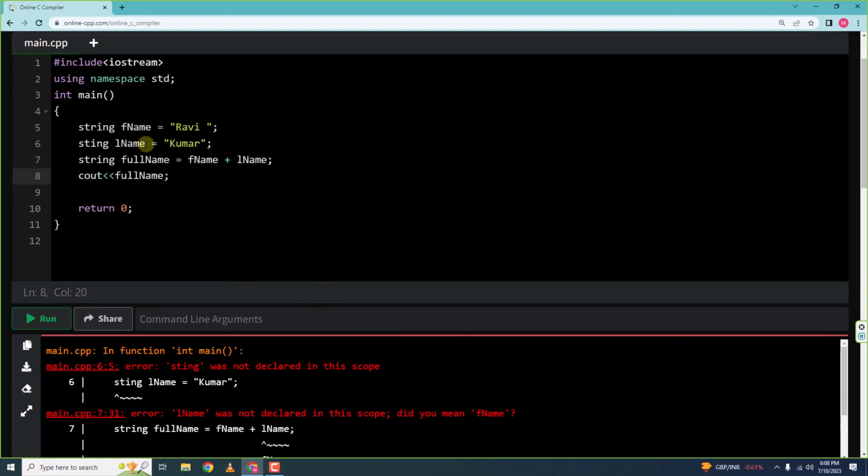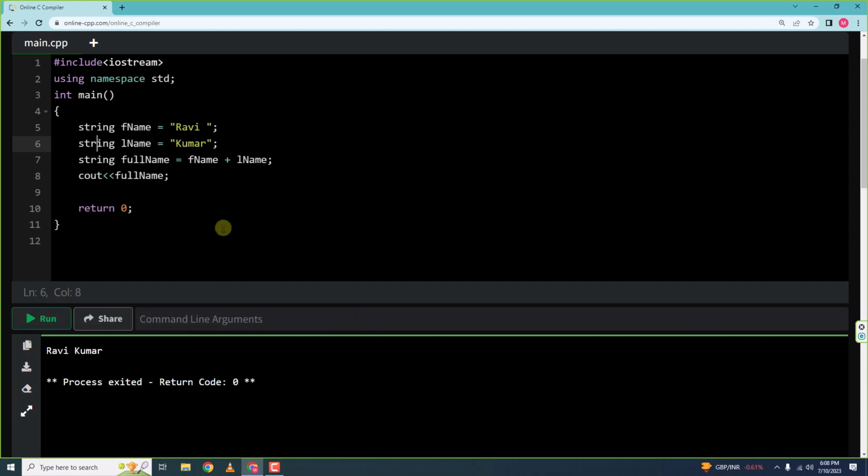I'll say full name, and now when I run it, you can see I have an error. This is because I have written "sting" here instead of "string". So I have Ravi Kumar here. This plus operator is used here to join two strings. So Ravi along with the space here is added to Kumar and it is stored in full name, and that is what is printed out here.